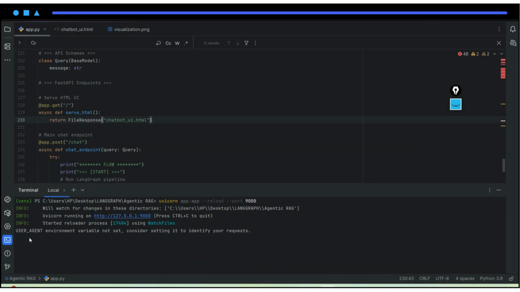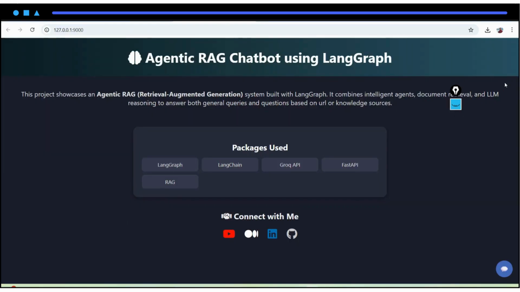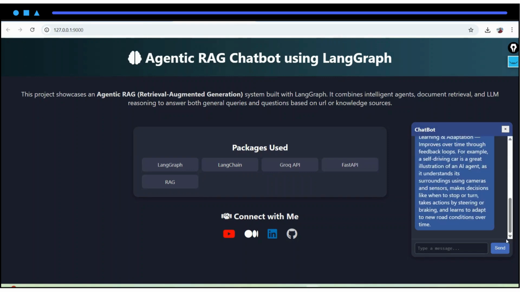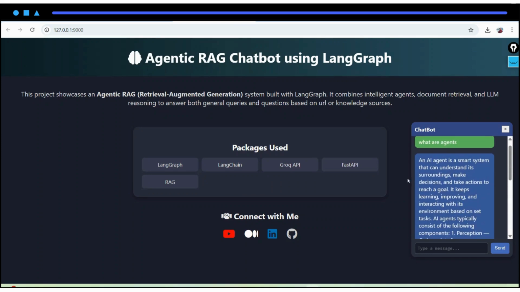Once the application is started, it will be running on this link. Now if we go to this link, this is our UI, a little bit of our agentic RAG and the frameworks we have used. Let's get started and see how it works. First, let's start by asking what are agents. For this question, we know that the RAG has the agents document, and it will directly answer our question.